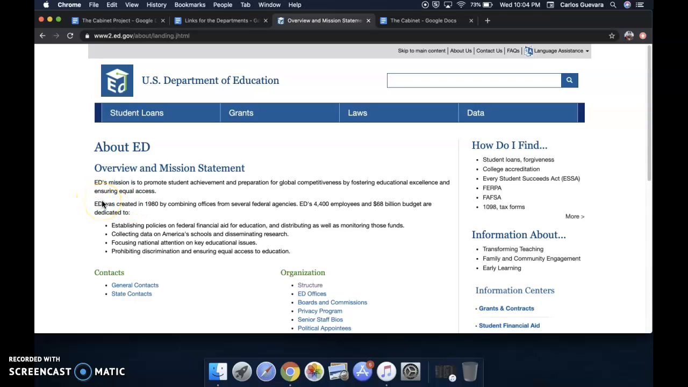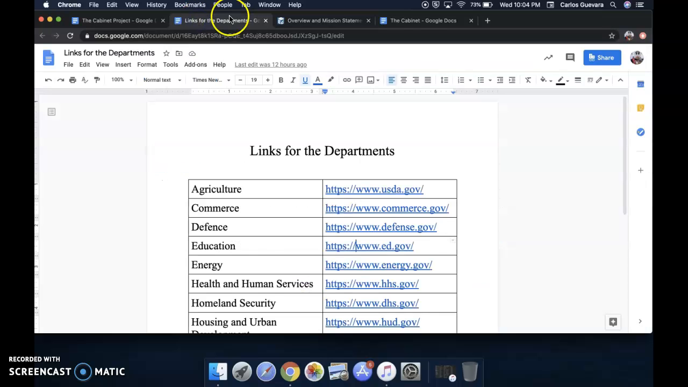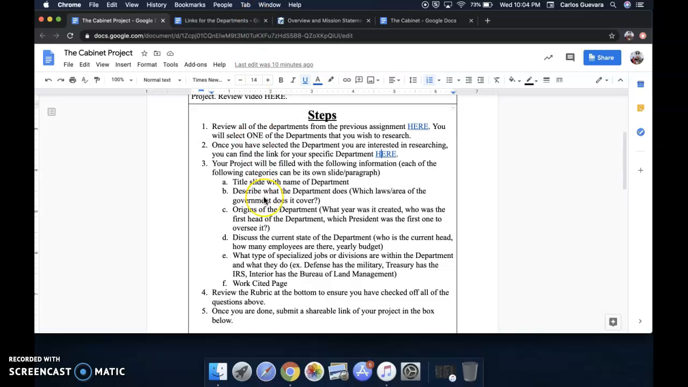ED was created in 1980 by combining offices from several federal agencies. The Education Department's 4,400 employees and $68 billion budget are dedicated to establishing policies on federal financial aid for education and distributing, as well as monitoring those funds, collecting data on America's schools, and disseminating research, focusing national attention on key educational issues, and prohibiting discrimination and ensuring equal access to education. So right there alone on this page, I have what the Department of Education does. It does all those things. So that basically covers B. All you have to do is put those into your own words.